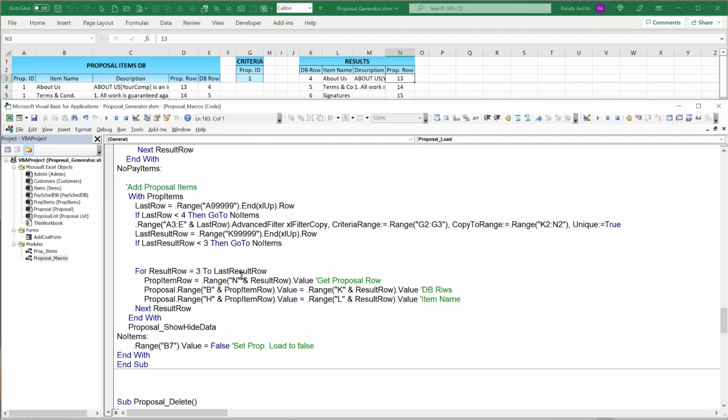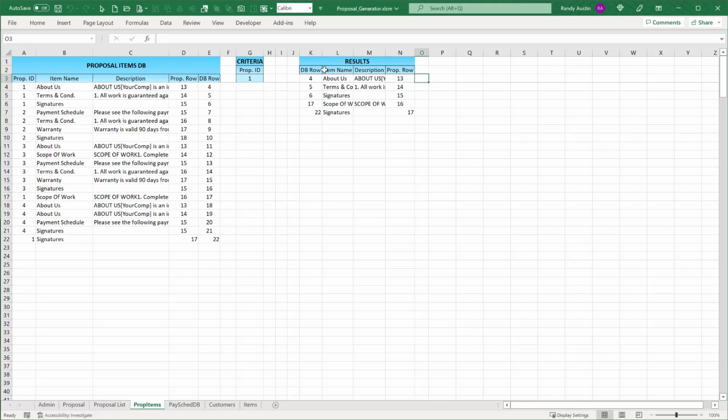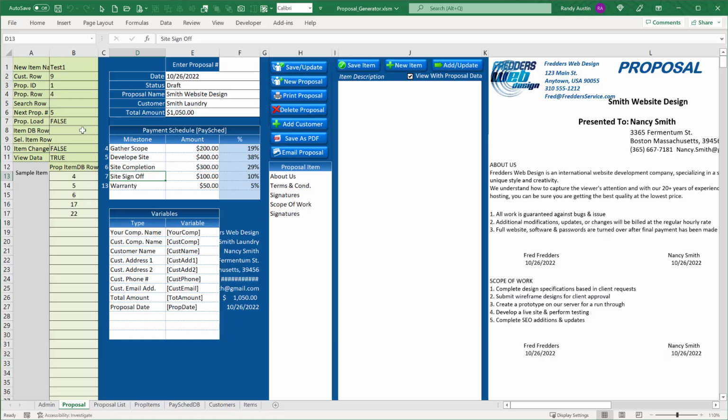So what we're going to do is extract from column N that proposal item row. Once we know the row, we know exactly where to place it. The proposal item row is going to take on that database row in K. That means this particular database row is going to go into row 13 inside our proposal. If we look here, see it right here inside row 13.